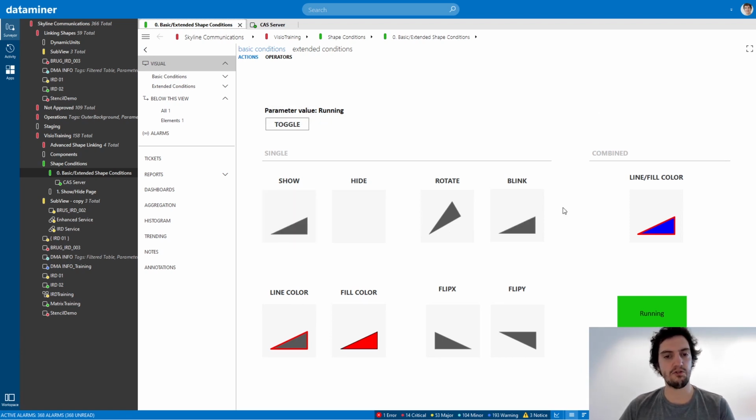All of our conditions are true in this case, so that means the shape is shown. In case we use a hide, the shape is hidden. Our shape is rotated. It's also blinking here. Here it's flipped around the y-axis. Here it's flipped around the x-axis. Here we have filled the shape with a red color. And here we have a red line color. So those are the basic things you can do.